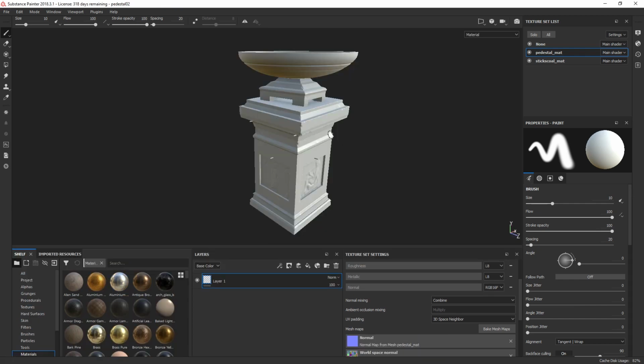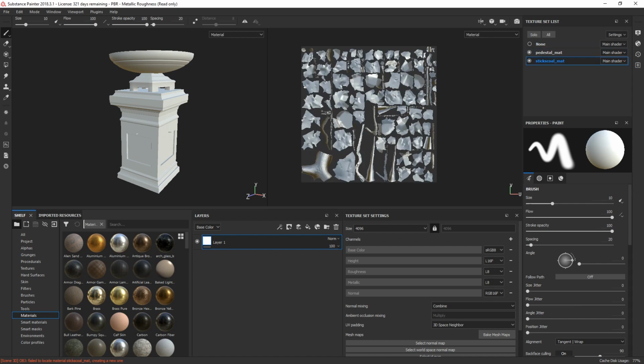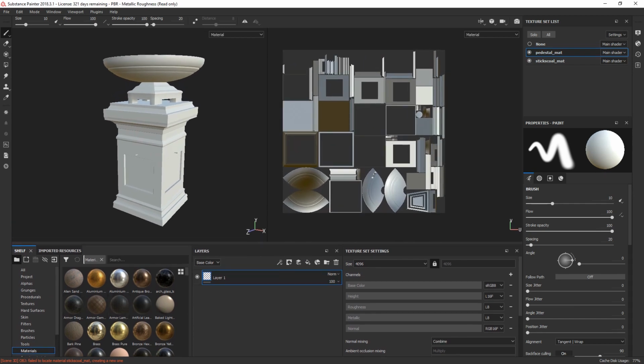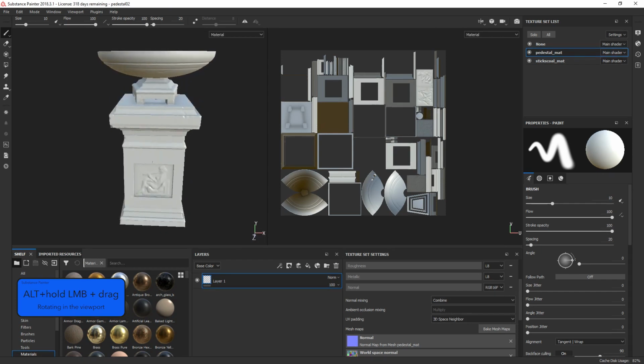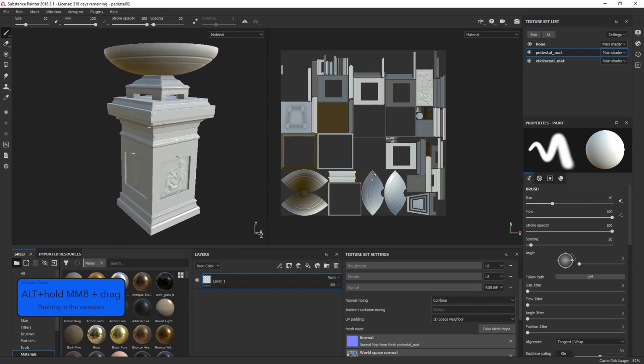Now, if you only see the 3D viewport after opening Substance Painter, you can simply hit F1 and a second window will pop up with your UVs visible. You can also enable the UV viewport by clicking on this icon up here. The way Substance Painter works is that you can work on your textures both in the 3D view on the left and also in the 2D view on the right, which is awesome. In the 3D viewport, you rotate by holding down Alt, holding down left mouse button and dragging your mouse. If you hold down middle mouse button, you pan over your scene.